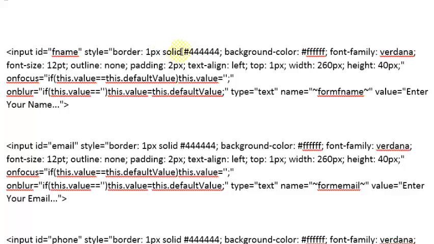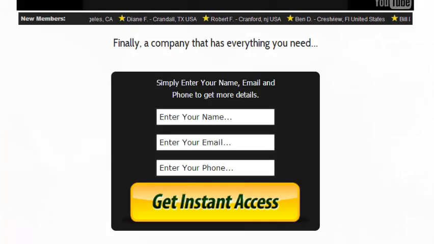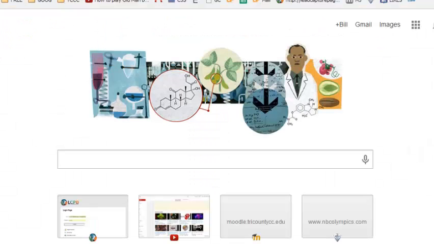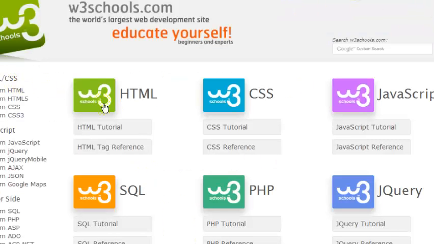Now, this here, solid, gives you a solid line around. There are other things that you can use here, such as dashed, dotted, but unless you know the code for that, let's leave that alone, because I don't think a lot of people are going to use a dotted line around it. But if you're interested, there's a really good website called W3 Schools, and this would be a great place to go to learn some of these styles.